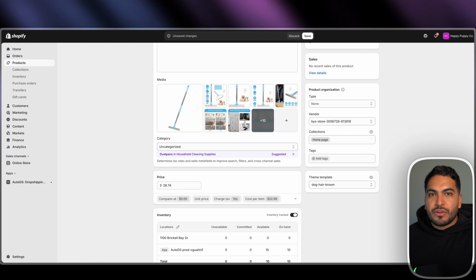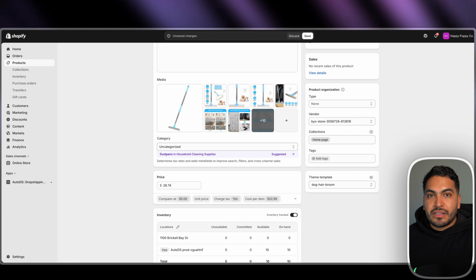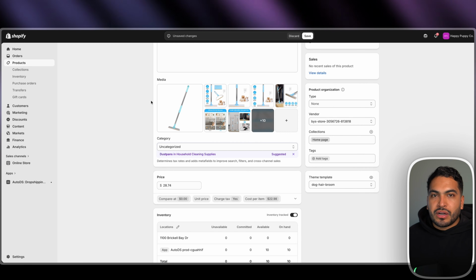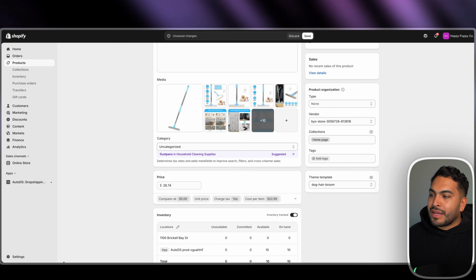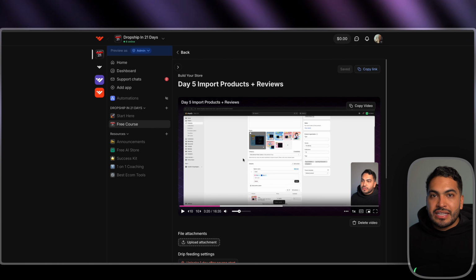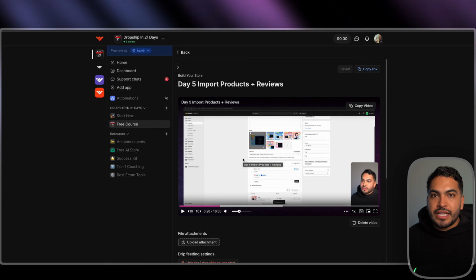And I know you guys might have questions on that. You guys might even have questions on color swatches because some of your products might have different colors. So if you guys get stuck on this part and don't know what to do because you have multiple variants or multiple colors, I highly recommend go into my free course. It's linked down below called Dropship in 21 Days.